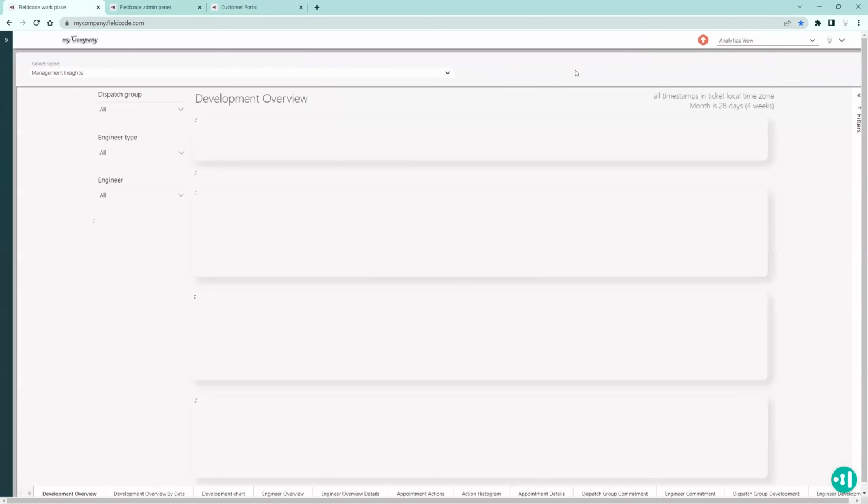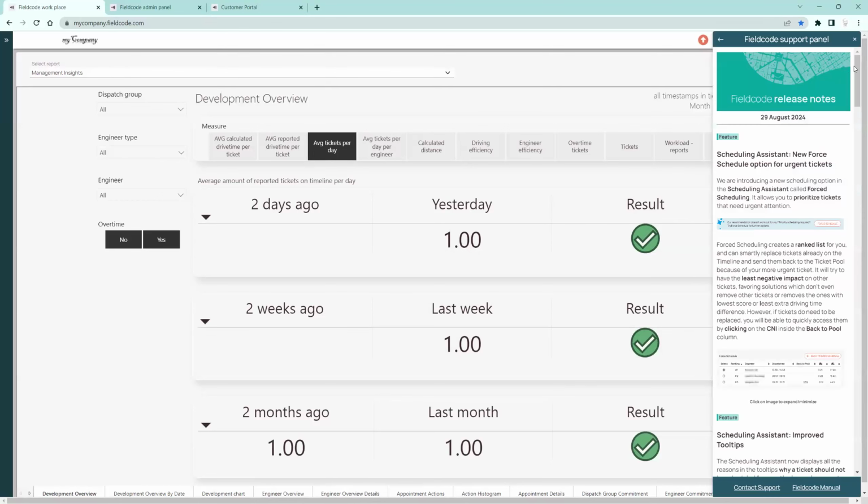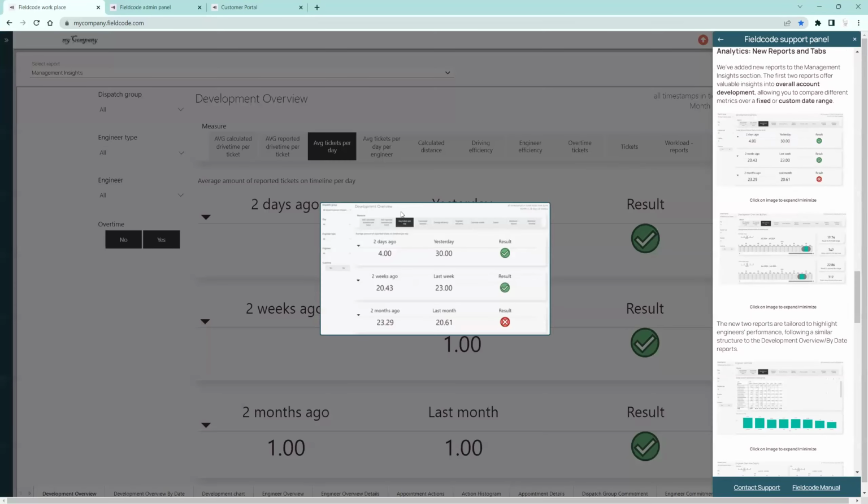we have added a couple new reports for the Management Insights report, or rather a couple new tabs for the Management Insights report. So we've added, a few weeks ago, development overview by date, engineer overview, and engineer overview details. My account's not very filled with a lot of data, so it's kind of hard to tell, but if you take a look at the images in the release notes, you can see a better example of what should happen.